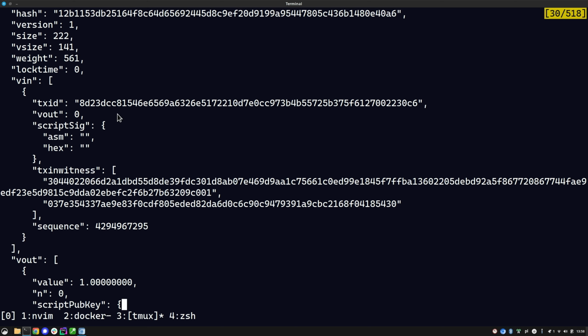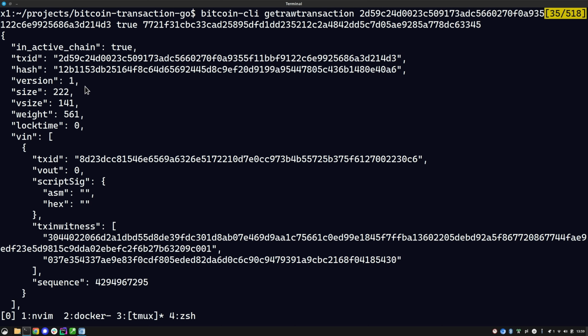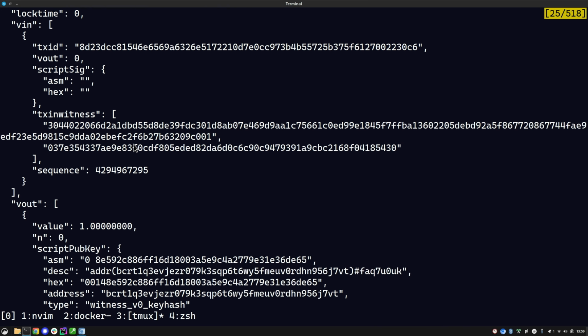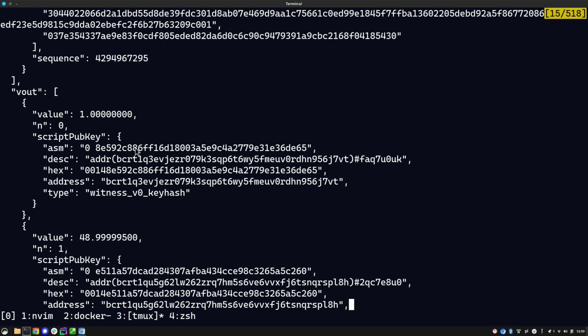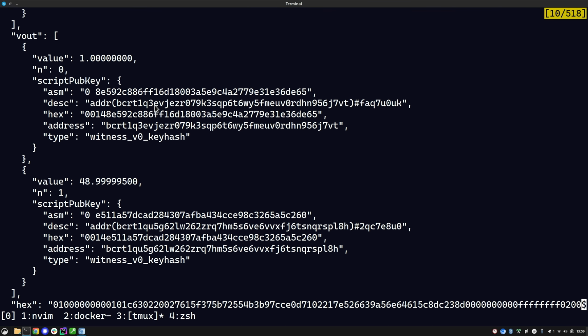And we can see that it was sent from the first transaction, the mining transaction. It had a witness, but it doesn't really list an address. And then this was sent from, the change went to Alice, and this was Bob's address.